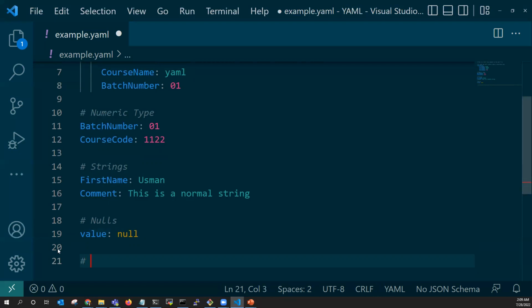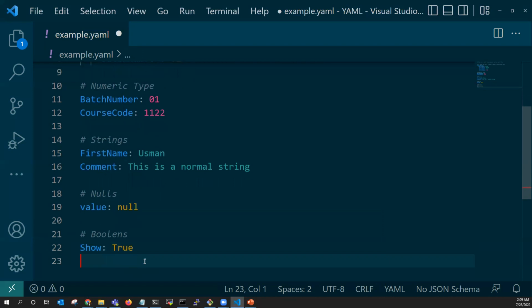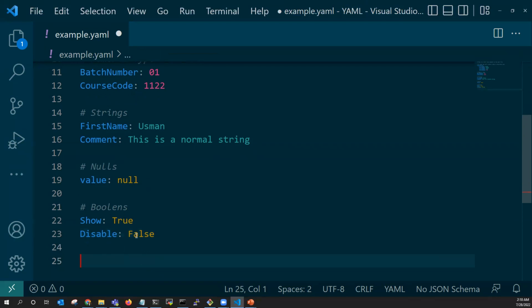Okay, so now if we want to add booleans, we have a way to add them. For example, if we want to show anything, we can just add true, or disable, or false, or whatever value you want to set the key to, true or false. I'm just showing you how you can define true or false in the YAML file, and you will use it.